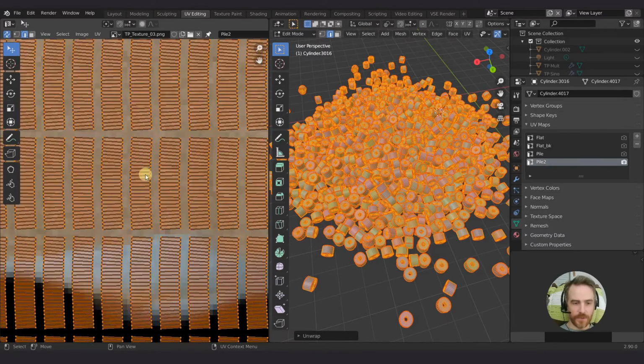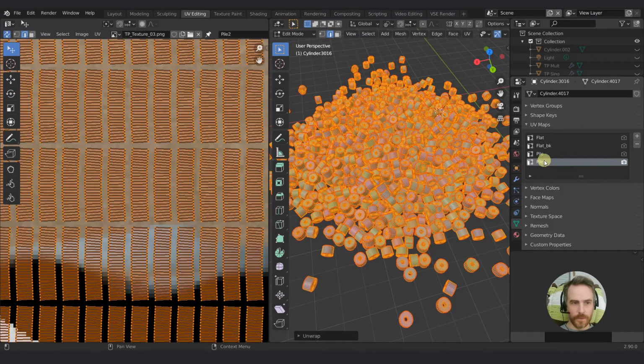We have straight strips where the edges here on the top and the bottom are where that seam that we created is. And if we look at our pile, how come that isn't changing? Well, let's change it here.